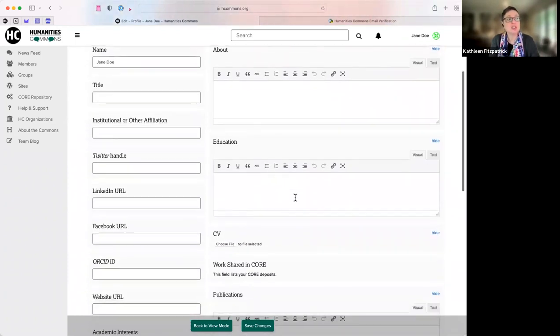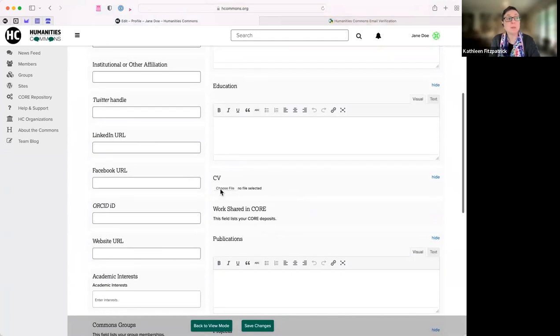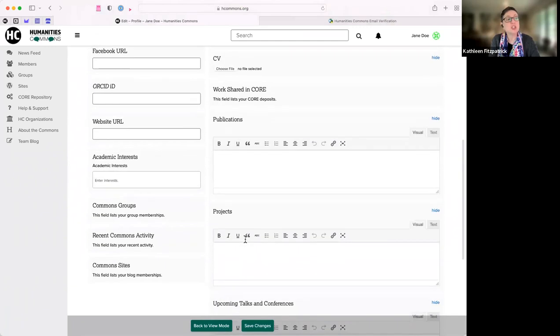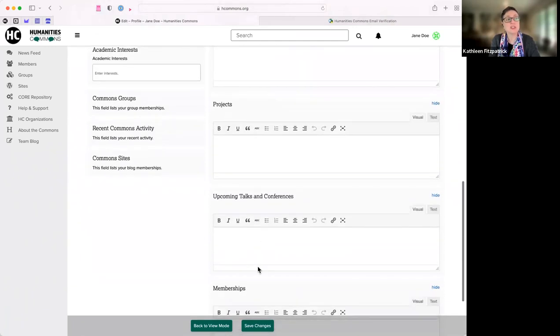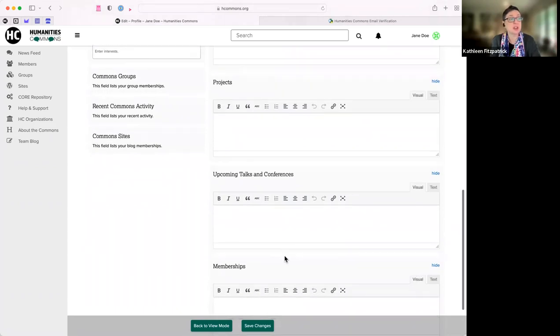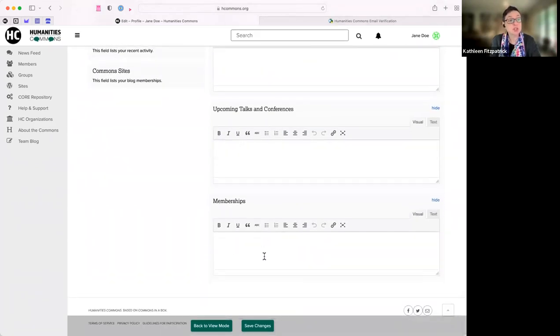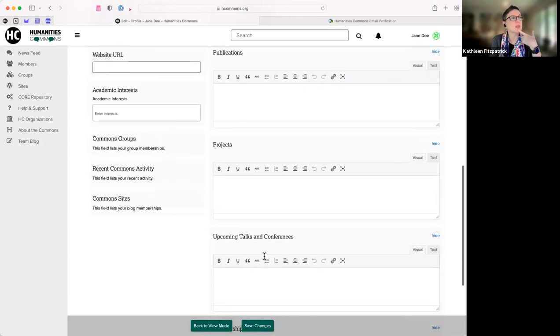Information about your educational history, if you want to add it. You can upload a copy of your CV. You can list publications, you can list projects, you can list places where you're going to be in case people want to meet up with you and exchange and have a conversation with you. So talks and conferences that you'll be giving, memberships that you have, and so forth.